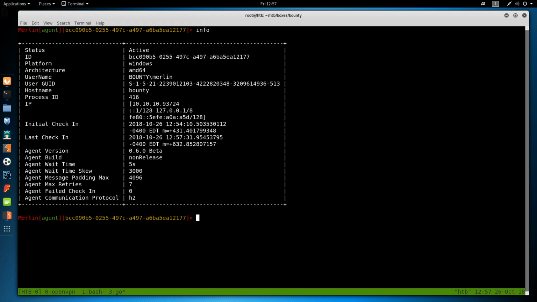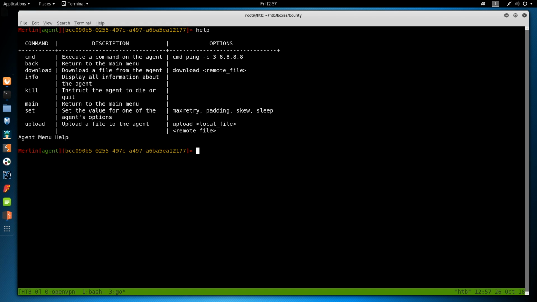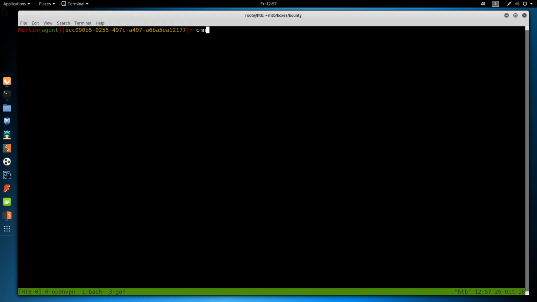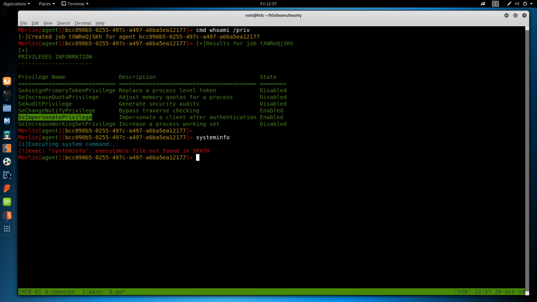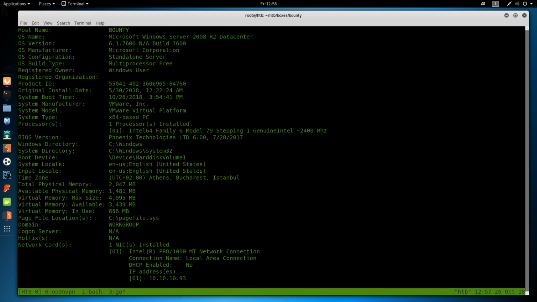and we want to do, not info, help, and we can run commands. So we can do cmd whoami /priv, go to the job, and we see we do have the SeImpersonate privilege. We could also do like systeminfo, cmd systeminfo, and this will show us what patches are installed. And we see the hotfix is nothing.